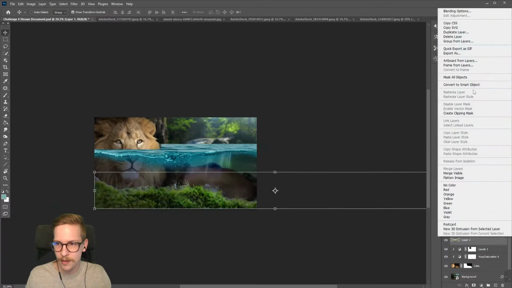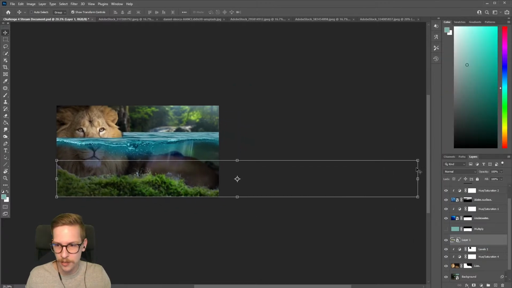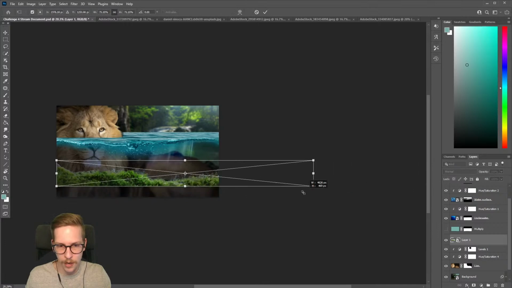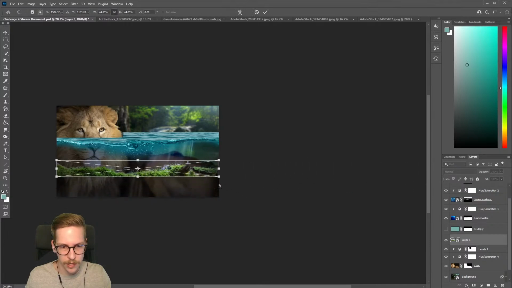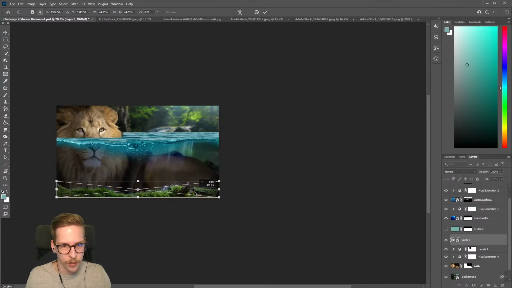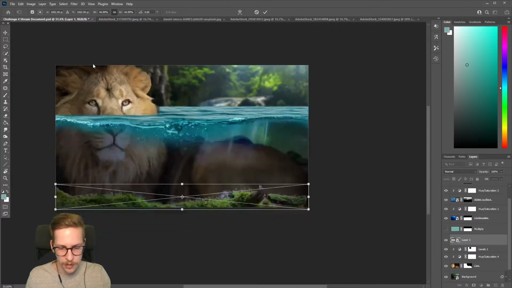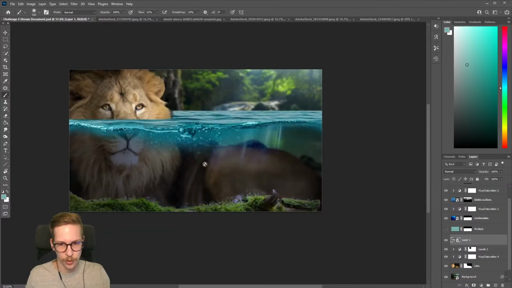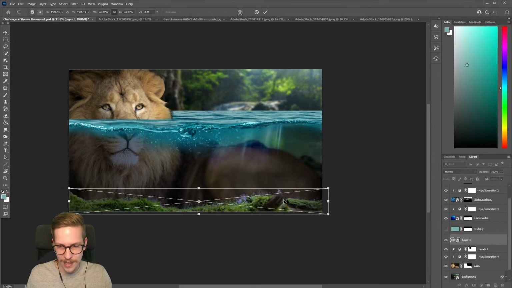So right click that, convert to smart object, and then pull this in to scale it with the Move tool, hit Enter, kind of put that in place. All right, I think that's looking pretty good.